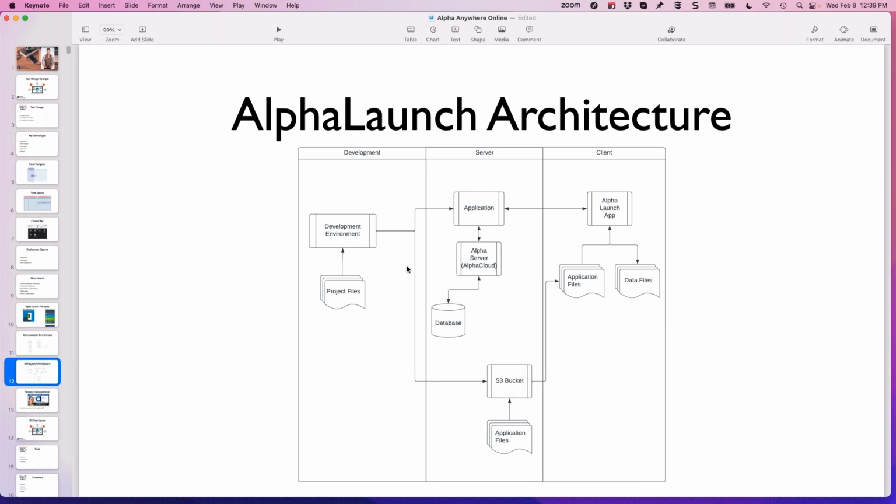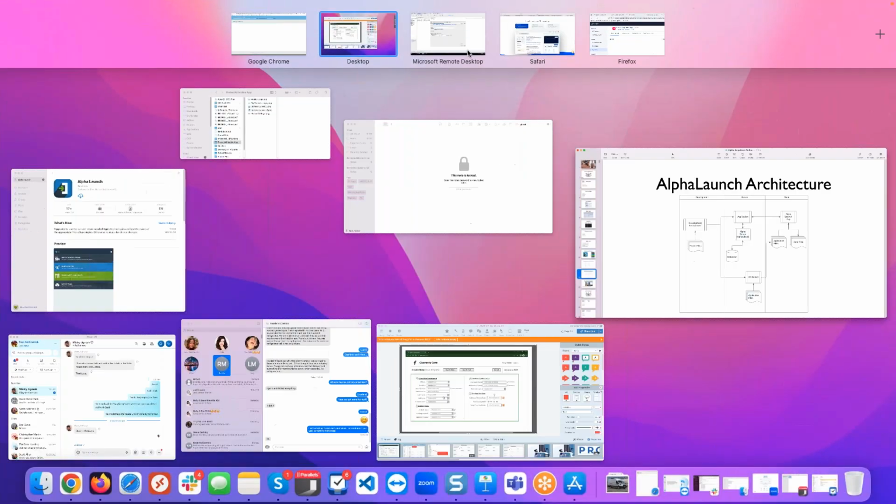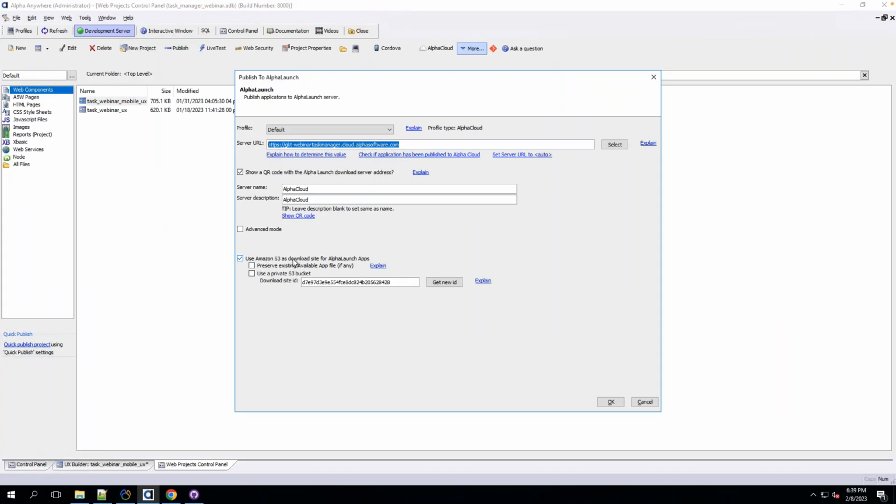So the other option is use Alpha Cloud to actually put these application files here on your server, and AlphaLaunch can pull it down from here. Now, that does work fine. You can use that. But to make life easier, just click Use Amazon S3, and they'll do all that stuff for you. So it takes care, creates the bucket, everything else from there. Super duper simple. But again, you can turn this on when you're doing your initial testing, quick and dirty, or you can turn it off and it will publish it to your server and be able to download there.